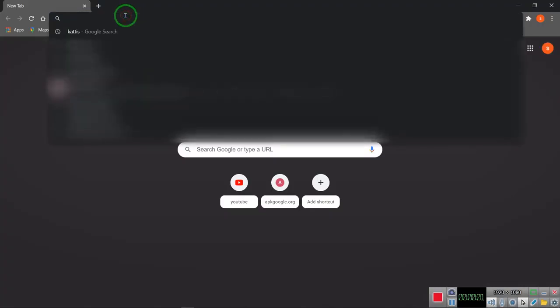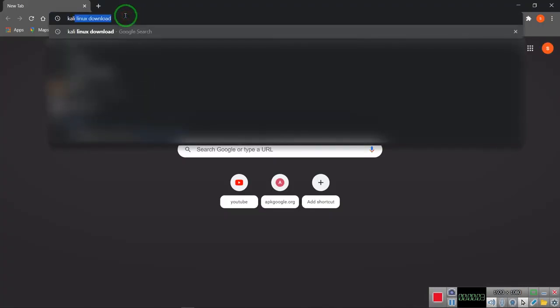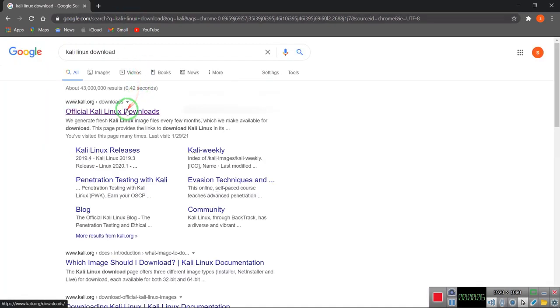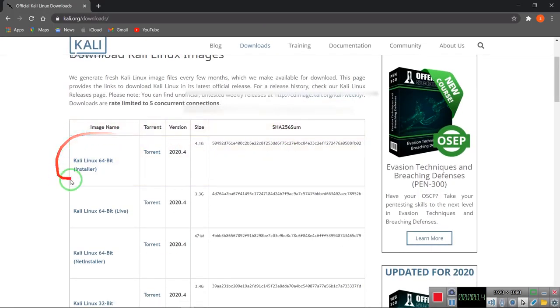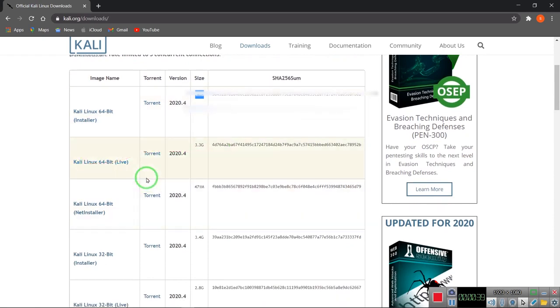So let me start. First, download Kali Linux latest version ISO file from the link provided in the description. Download either 32-bit or 64-bit, as your platform requirement. In my case it is 64-bit. You can either use torrent downloader or other your favorite downloader like IDM. As you can see, the latest version is v2020.4.